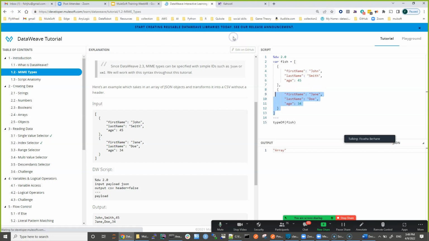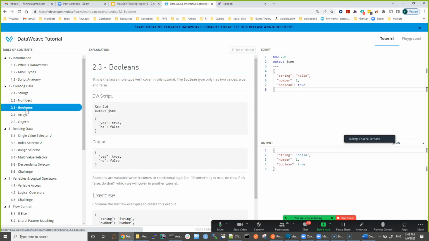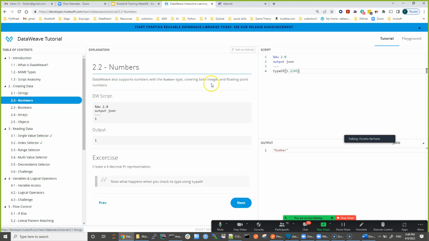So step by step here, they are explaining. They have tutorials step by step, so you go read it. And there are different data types here. You see strings, numbers, booleans, arrays, and objects. We have seen arrays and objects. Booleans are just true and false. Numbers are any kind of number.